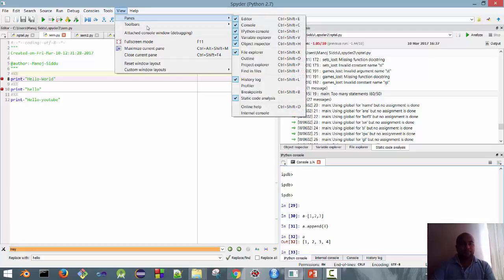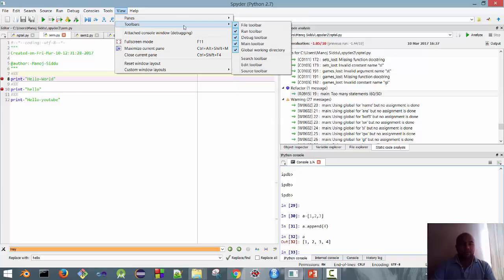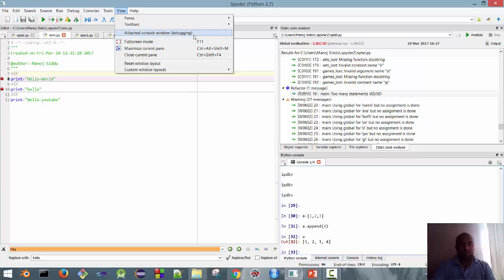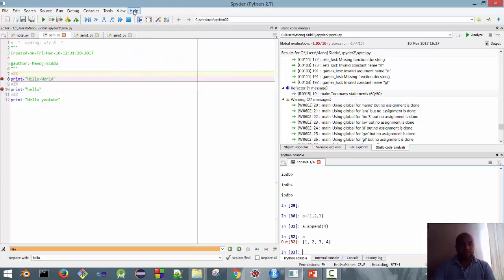So it basically depends on how you want your IDE to look, to make your IDE more beautiful. Toolbars like file toolbar, run toolbar, all this stuff. Attached console window, debugging, full screen mode or maximize current pane, close current pane, so if you want to close the current pane, and custom window layout, help.